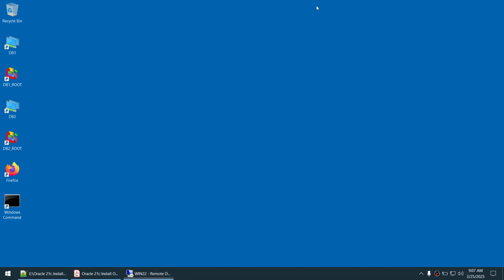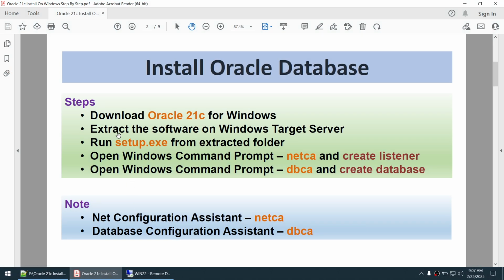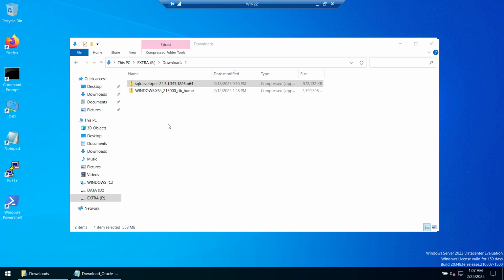Now, once the software has been downloaded, we are going to extract it and run the setup.exe. Let's do that. So before I extract, this is the main Oracle database software. This is the SQL Developer. So we have downloaded two softwares. This is close to 2.5 GB. This is close to 558 MB.